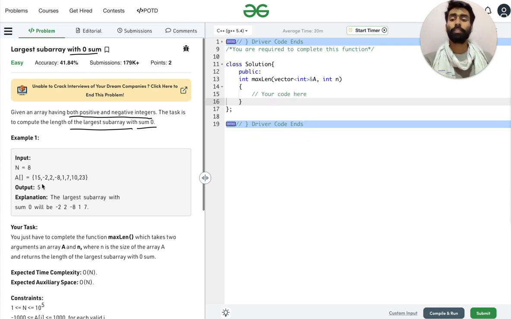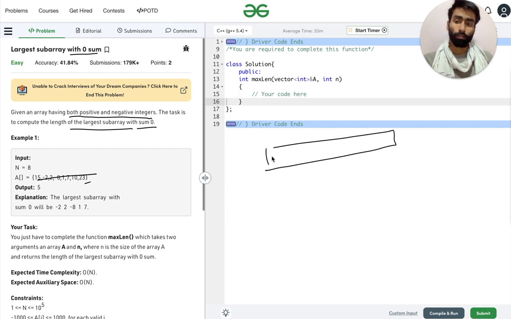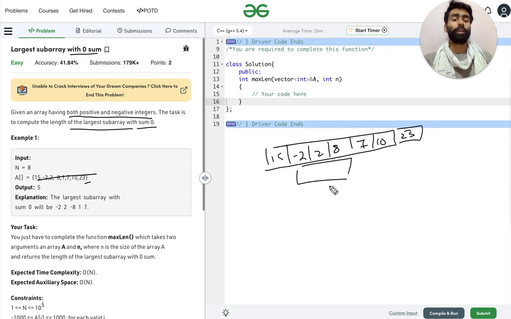So how can we find it? Let's take an example to understand the problem first. The array given is 8, 7, 10 and 23, and we have to find the subarray where the sum of the elements is 0, and there is no fixed starting or ending point for the subarray. So we can define any subarray on our own, meaning we can start from the second, we can start from the third, we can start from the last.